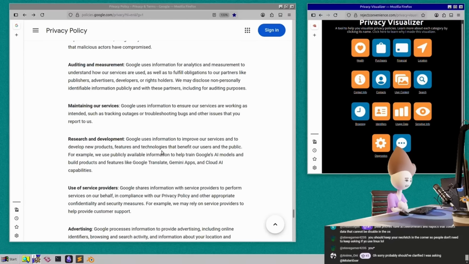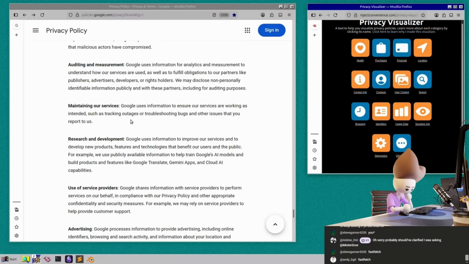Isn't NeoFetch not a thing anymore? What's the new one? I know there's like 1,000 alternatives. I can't remember. Fast Fetch, thank you. Yep. Oh, we got some Linux nerds in the chat. I love you guys.